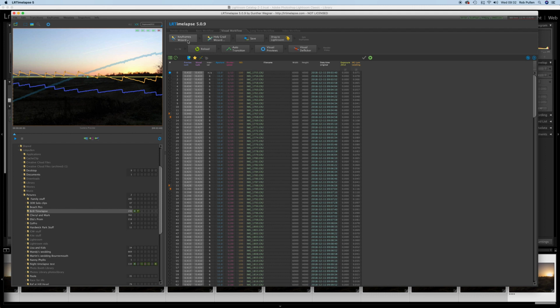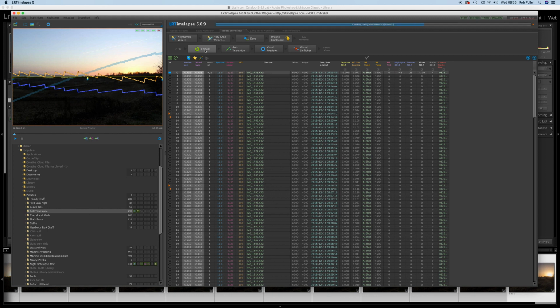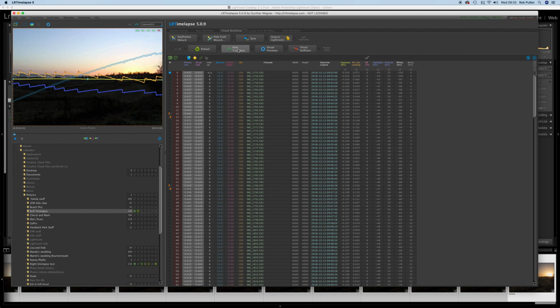So now we've finished on the top row, we're going to come down to the next row, and if you're not sure, just hover over these small instructions and prompts and it will tell you what to do. So if you do get stuck, just hover over them and they will tell you, okay? So we're going to reload now. LRTimelapse now is going to look at the photos and the adjustments we've made in Lightroom. And then we're going to click on Auto Transition. Self-explanatory, it's going to look at the edits we've just applied and make transitions in between the edits.